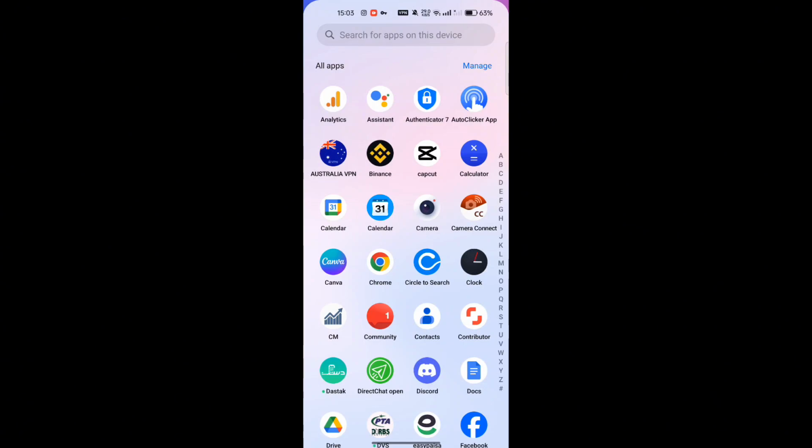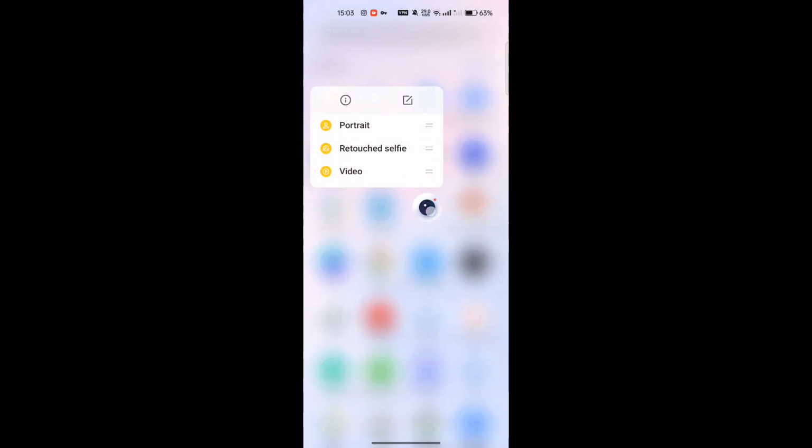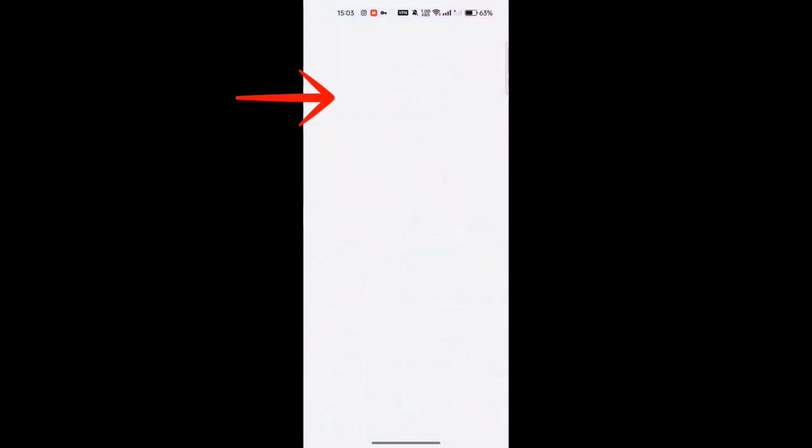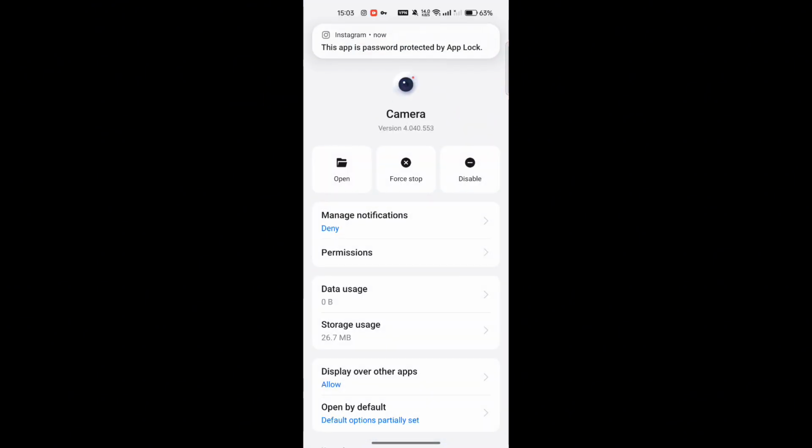For that, simply hold on the camera app. Now you will see an info option. In some devices you will see two dots, so simply click there. Once you click, you will see manage notification, permission, storage usage. So simply click on storage usage.